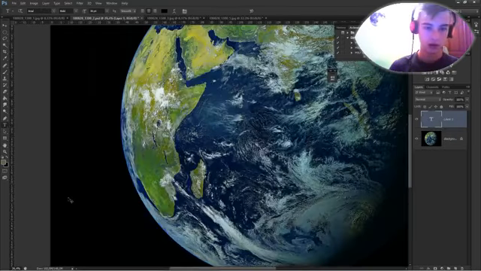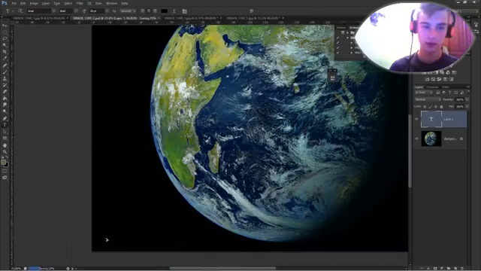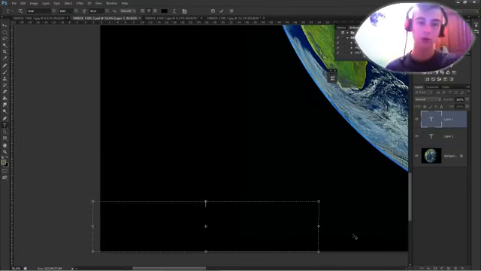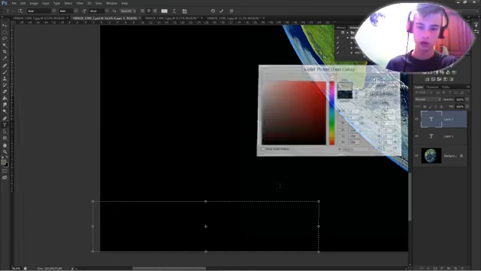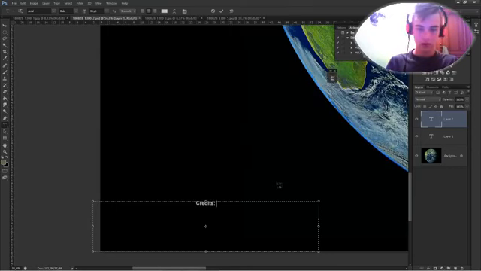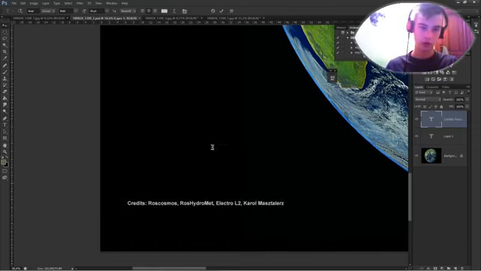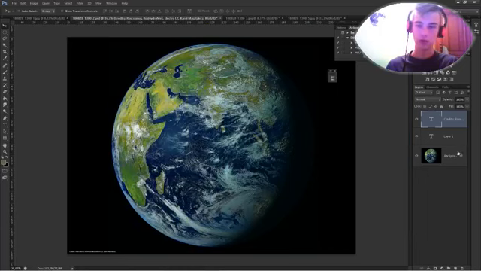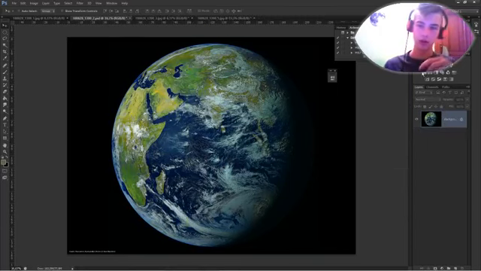No, okay. Just in case, I'm gonna save this again, and we're just gonna write a small copyright to the image, so credits. I gotta use that white font, maybe grayish. Roscosmos, which is the Russian space agency, Roshydromet, which is the company or institute which co-owns the satellite, Electro-L2, which is the name of the spacecraft, and my name for processing. So we just add those small credits to the side of the image, and this is ready to publish, basically.